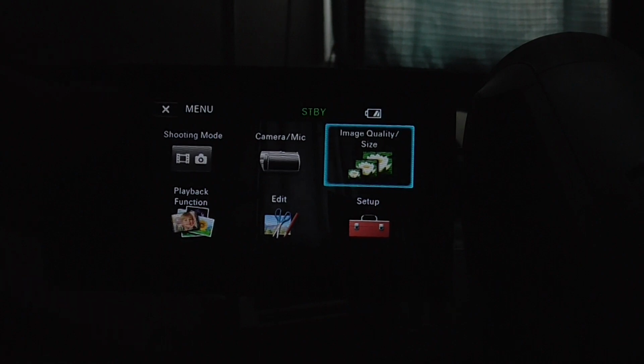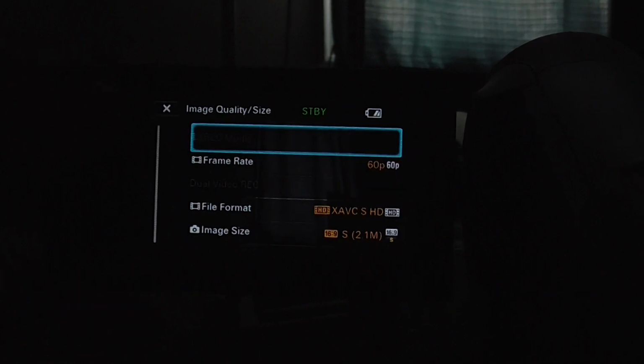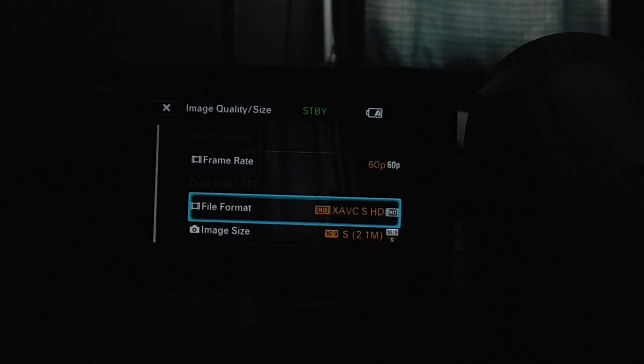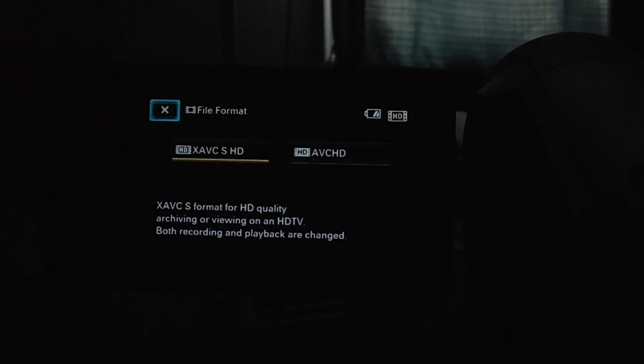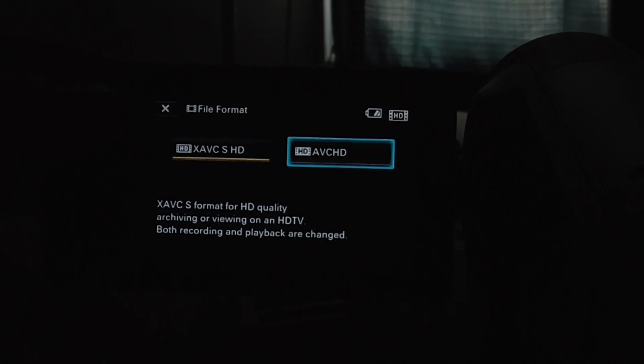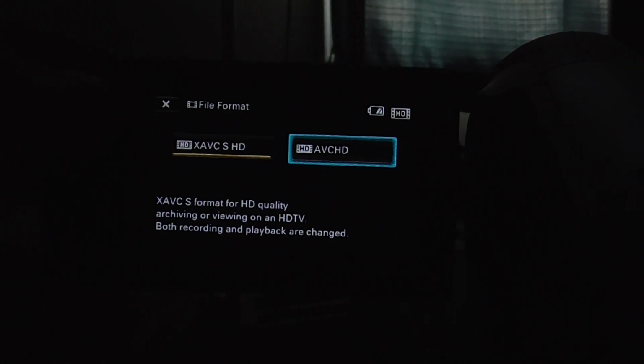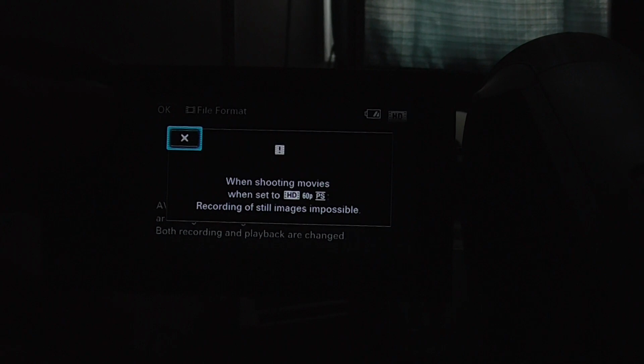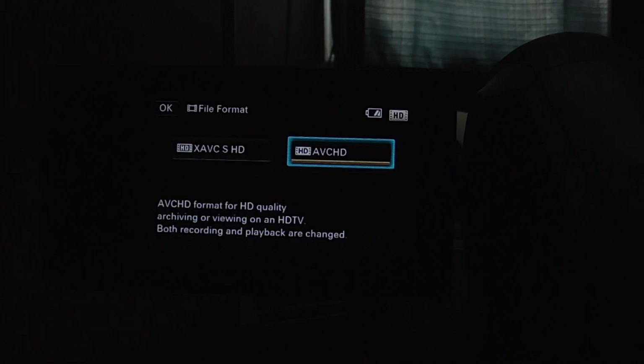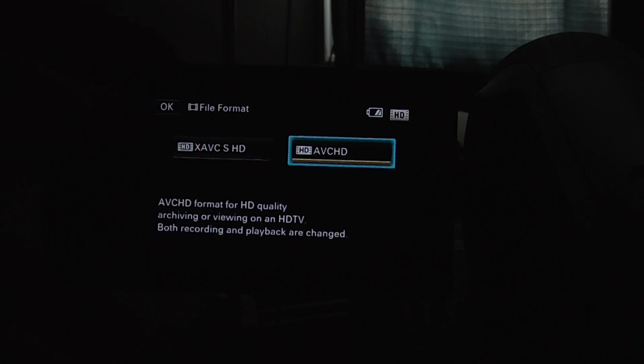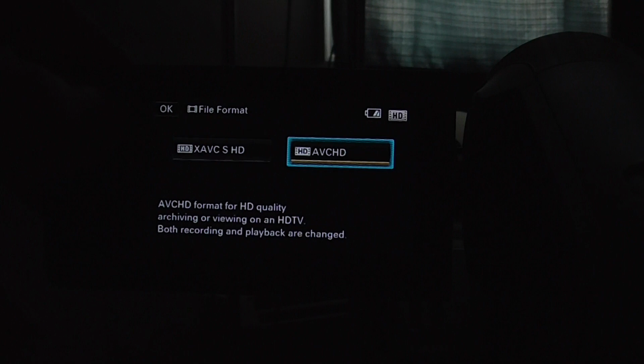Now it's selected, so I'm going to press the navigation button. Now I'll push the navigation button down to file format. It's selected now, so now I will press the navigation button. I'll push the navigation button towards AVCHD and press it now because it's selected. Okay. We saw the prompt box there. The X was highlighted, so I pressed the navigation button to close out of that. So now AVCHD is totally selected. You can see it's underlined.